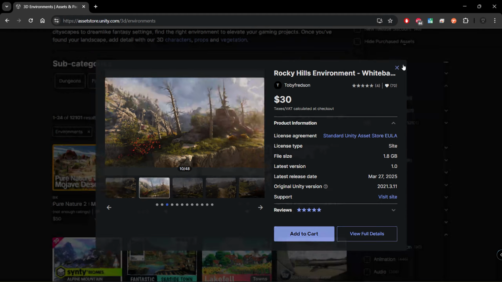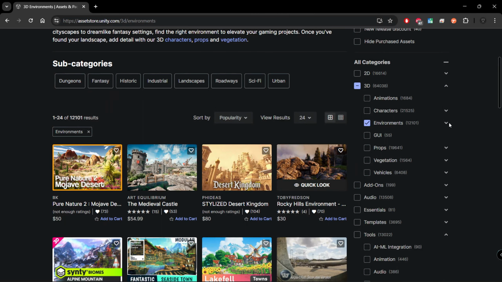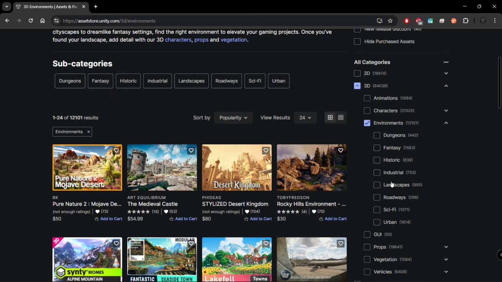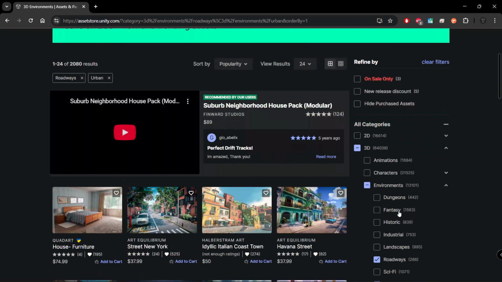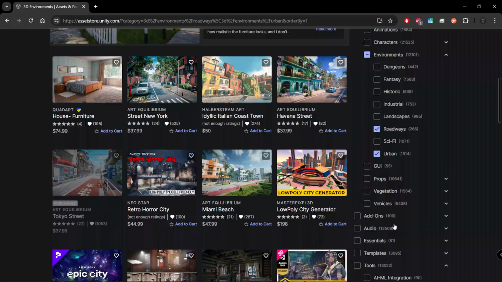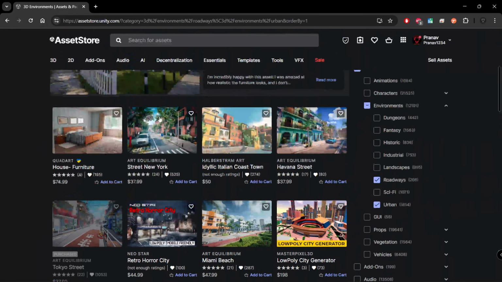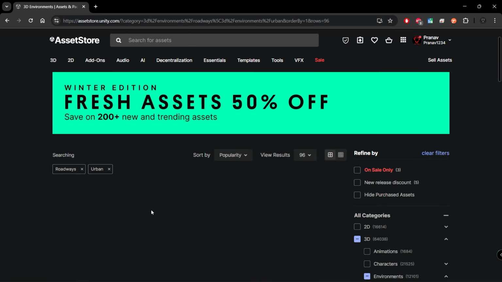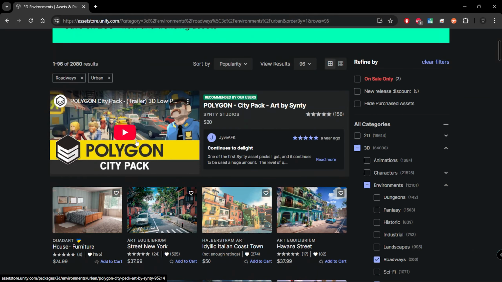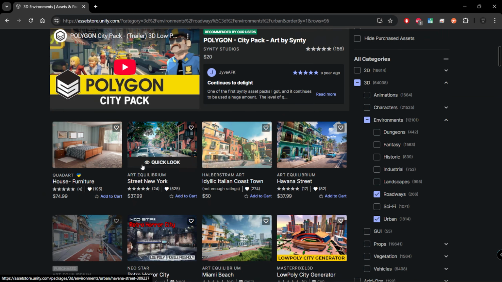So what we can do is we can just search here. Even in the environments, we can really go in depth. Let's say we want to find some road base. We might want to have roads. We want urban, and for now that's all here. And now that this has been sorted, let me just have 96. Okay, so let's just go around and find some nice ones.